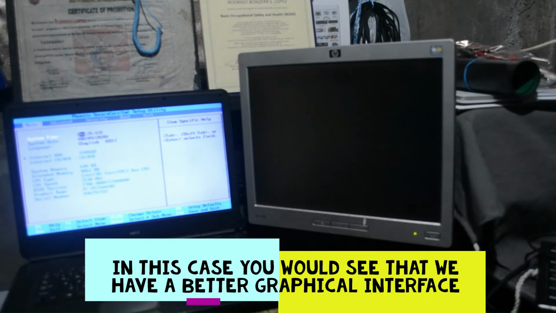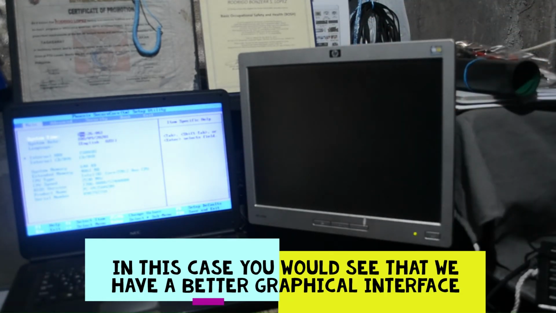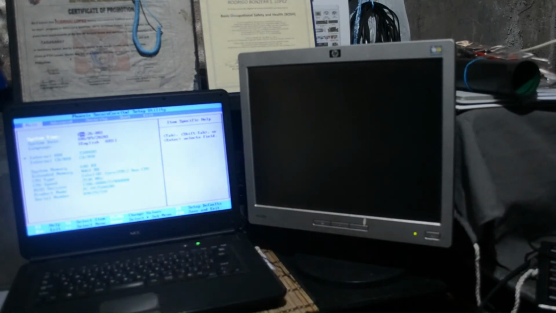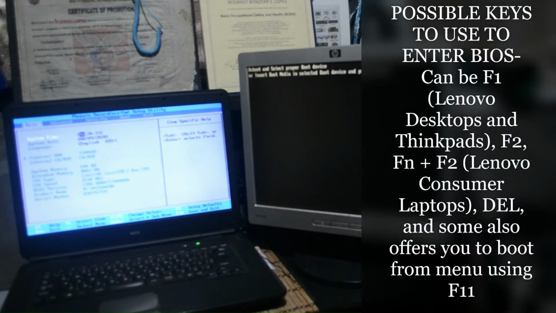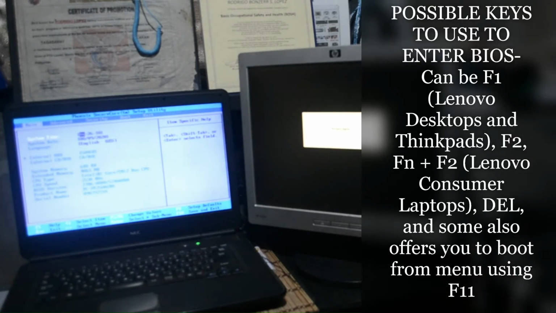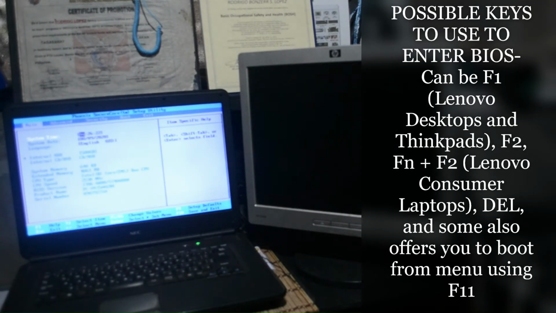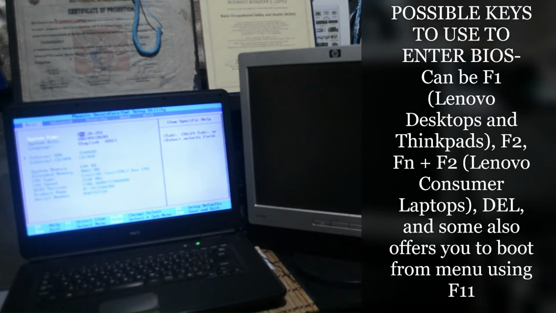In this case, there are some computer system units that will show you a brief overview on how you can enter the BIOS system. But the problem with some computer units is that they boot too fast and they don't show you the screen on how to enter the BIOS system. So the possible keyboard keys that you can use are F2, F8, F11, and the delete key.